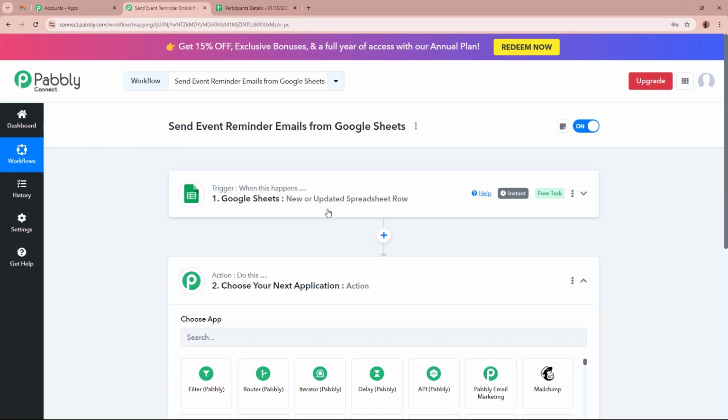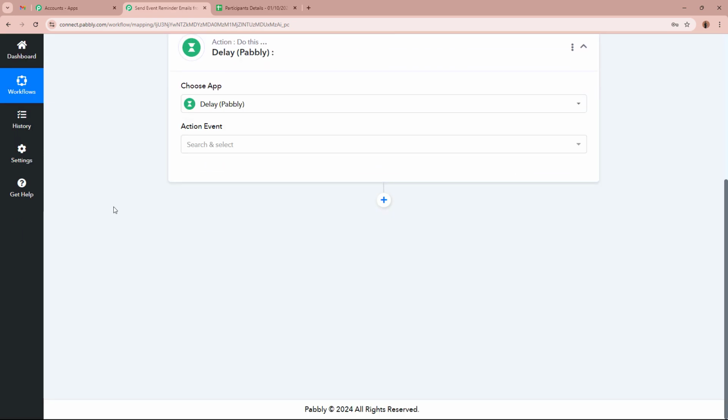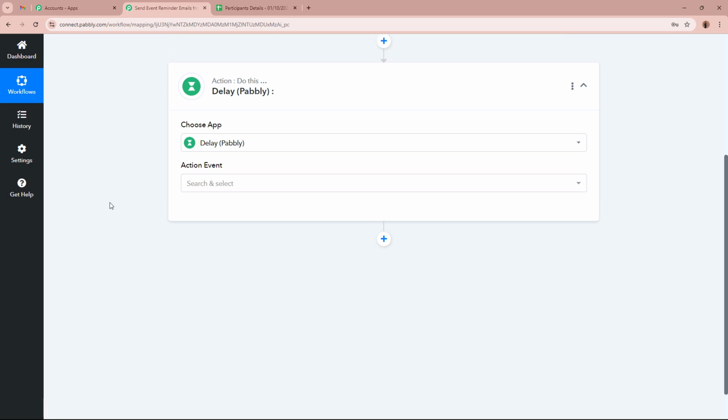Now, as soon as I enter the data of the participants in the spreadsheet, what is going to happen? Pabbly Connect in this trigger is going to capture the response. As we receive the trigger response, I want to then create a delay in this workflow for a day before and an hour before the event on two different occasions. For creating the delay in this workflow, we are going to select our action application as Delay by Pabbly, as with the help of Delay by Pabbly, we can create the delay in this workflow to the time that we want.